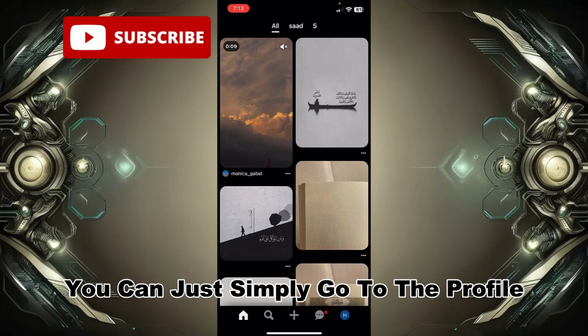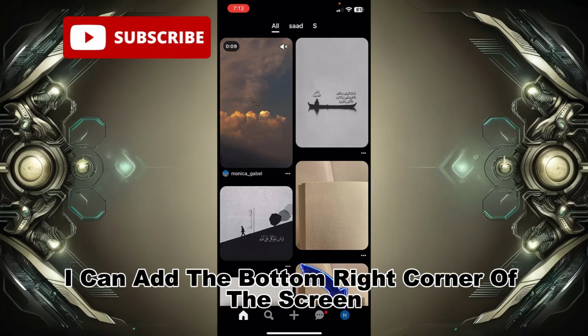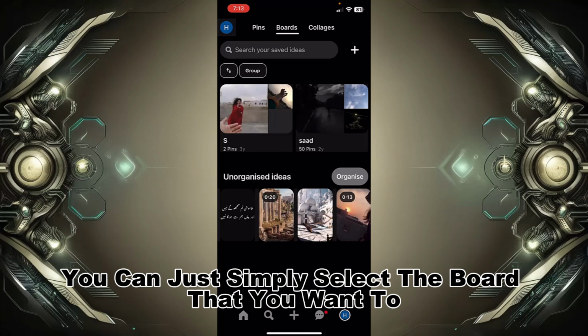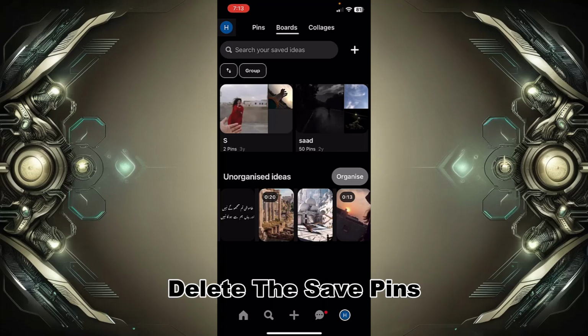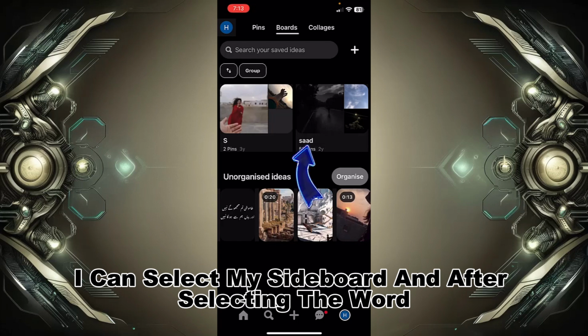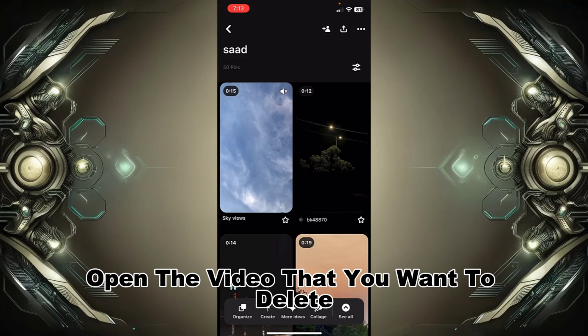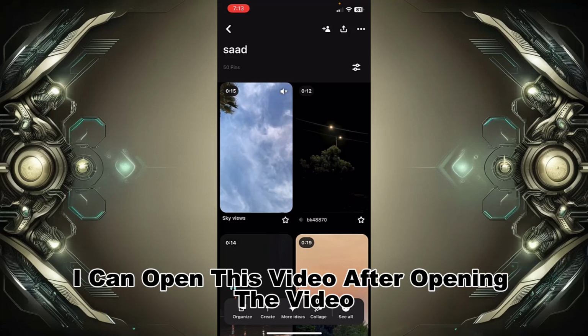After opening the app, you can just simply go to the profile icon at the bottom right corner of the screen, and here you can select the board that you want to delete the saved pins from. I can select my SAT board, and after selecting the board you can just simply open the video that you want to delete. I can open this video.